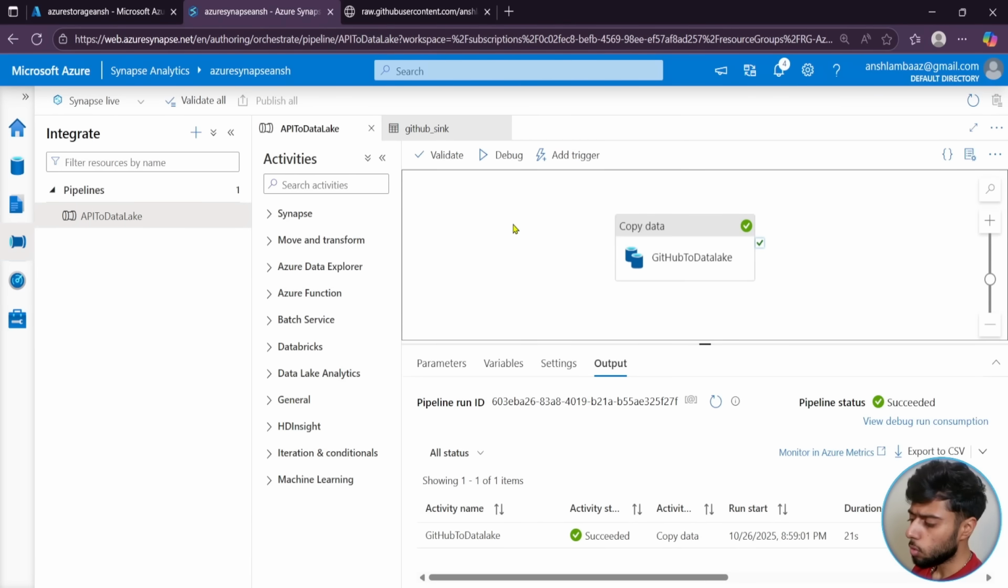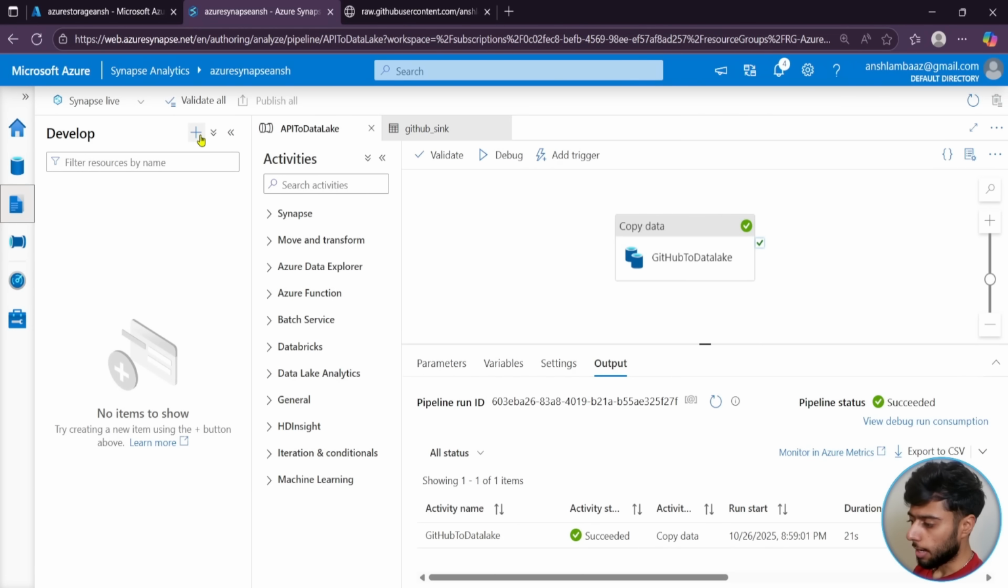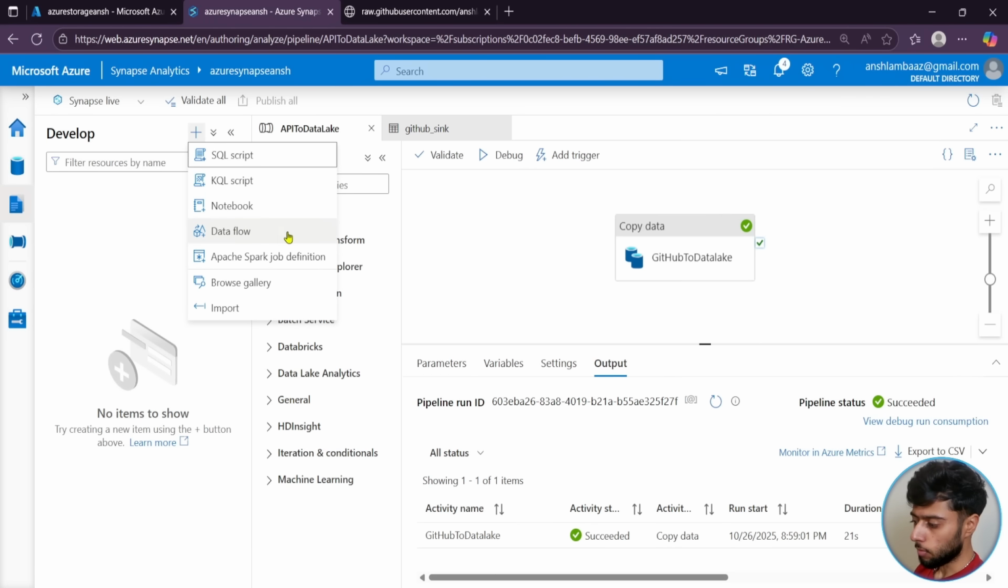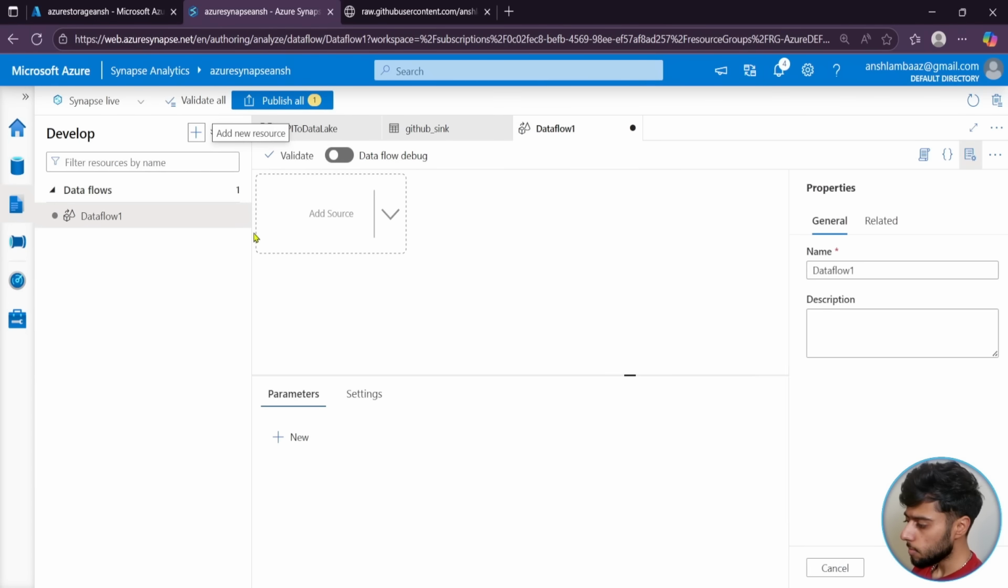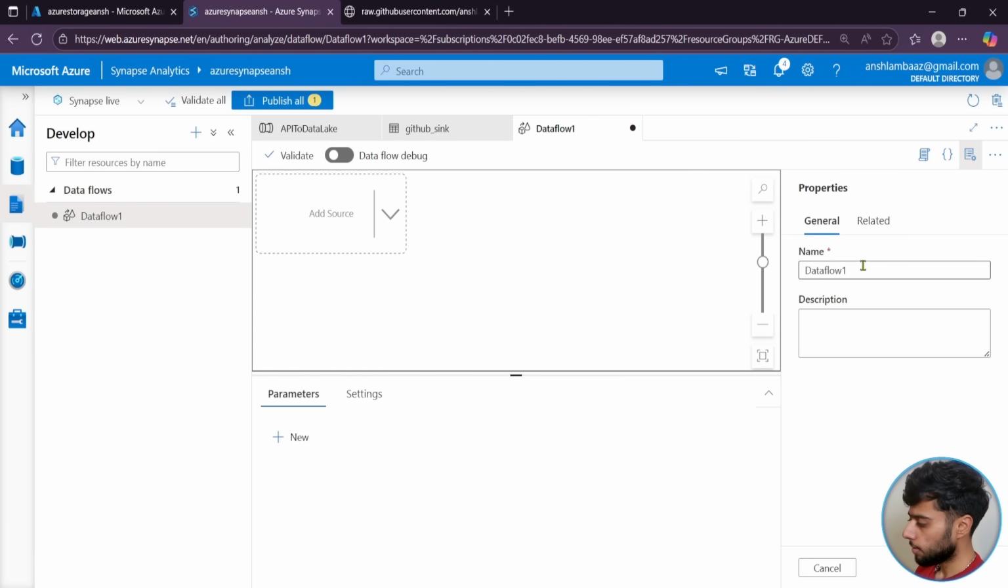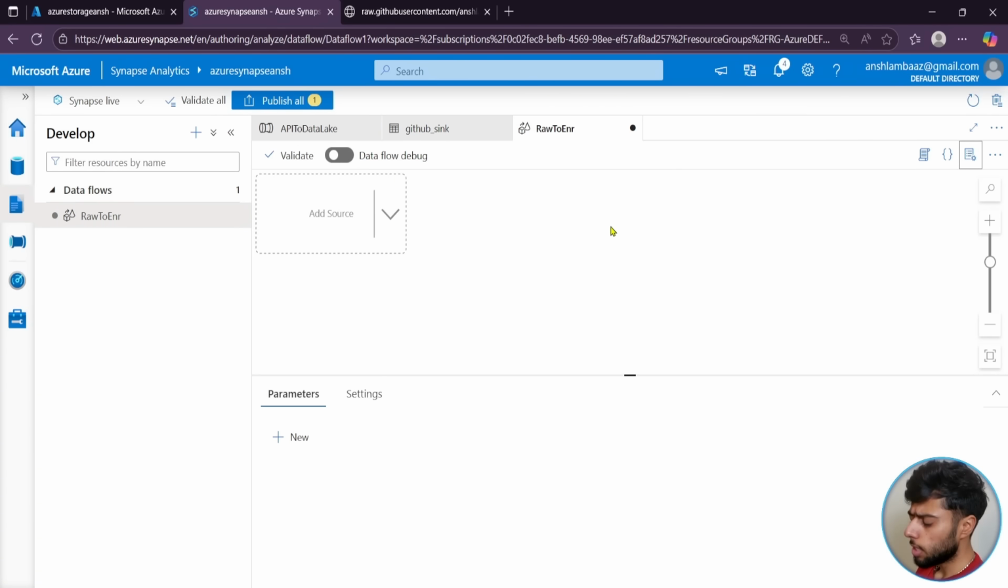If you just want to go with the low or no code option, we have something called data flows. Simply click here on Develop, click on plus, and then you will see Data flow. Open this and it will create a new canvas for you where you can create a data flow. I can rename it to raw to enriched. So what will it do?